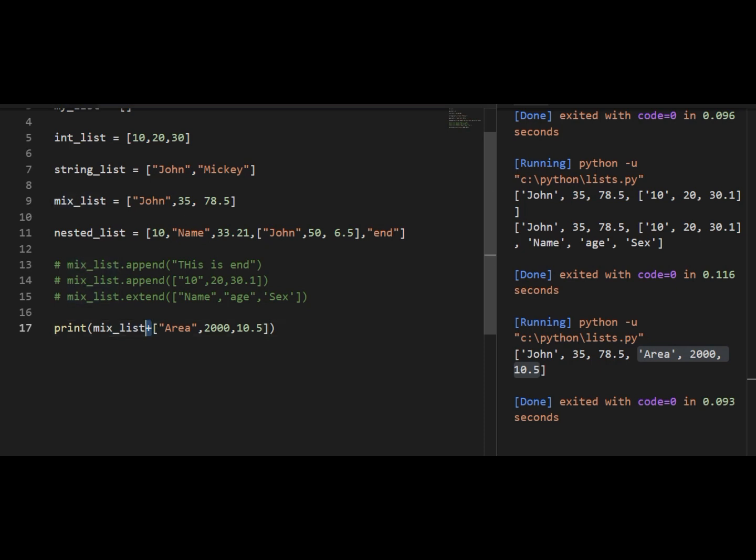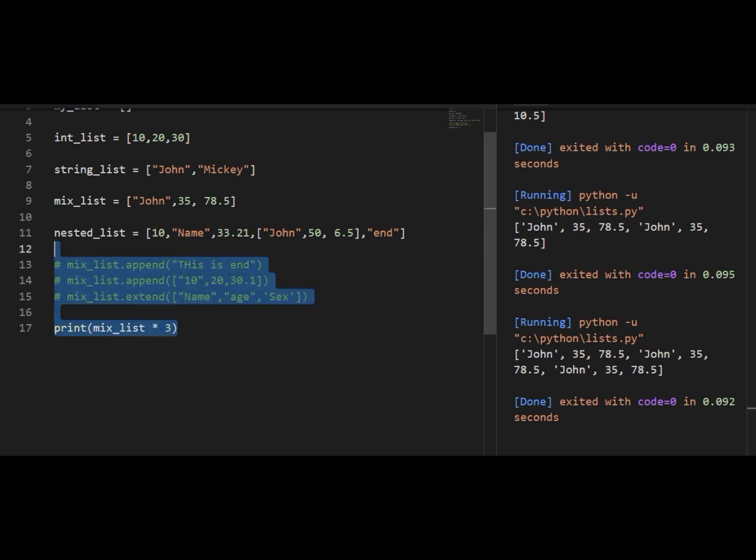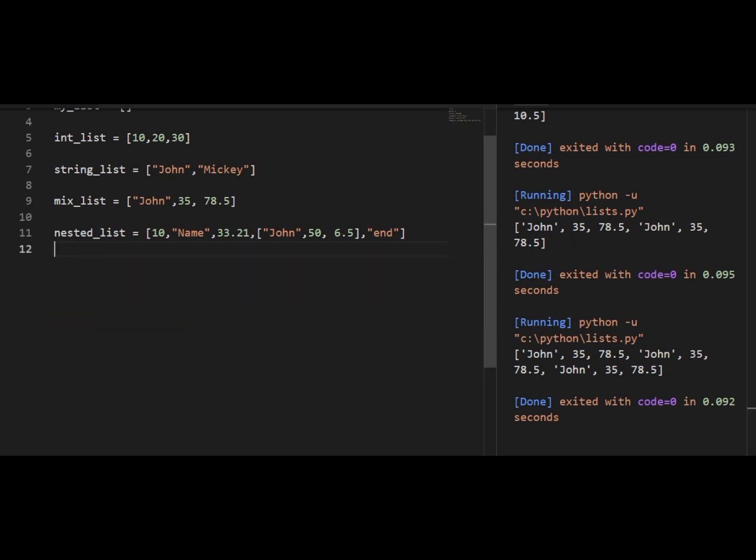You can also multiply a list as many times as you want to. So this will print the list that many times. If I run this, you can see that this has printed the items inside the list twice. I can also make it thrice. This is printed thrice. Now let's remove this.